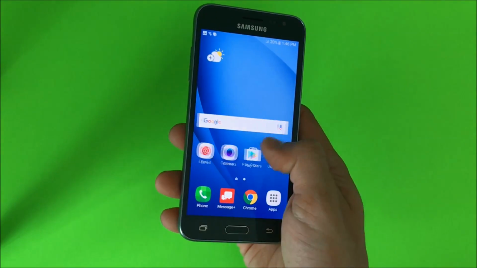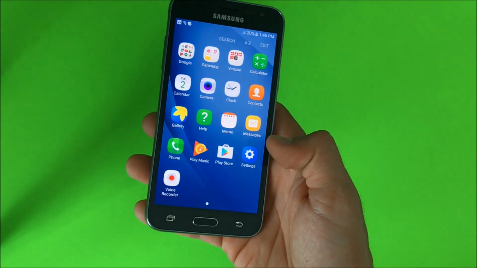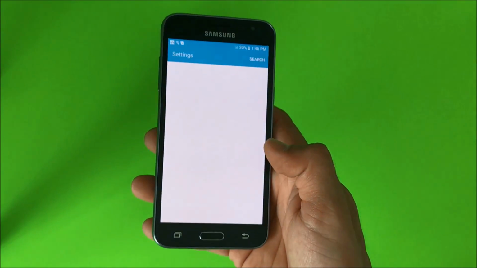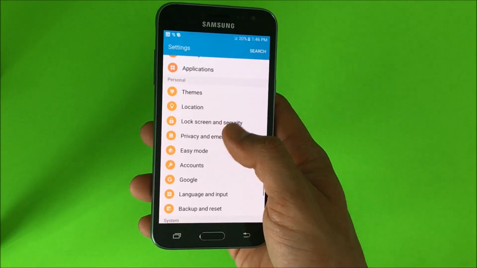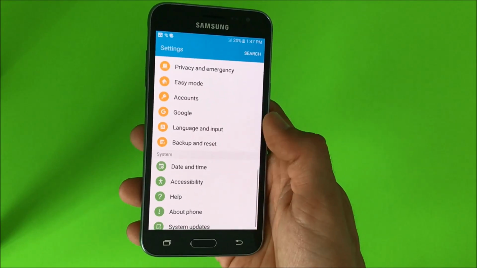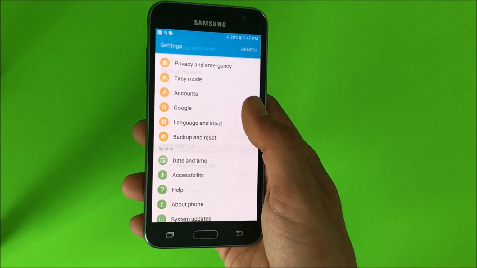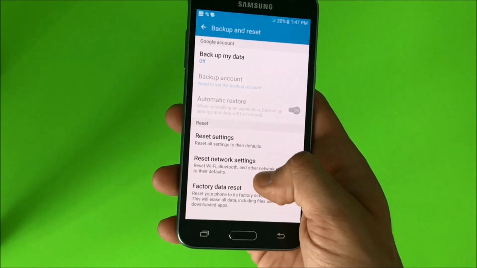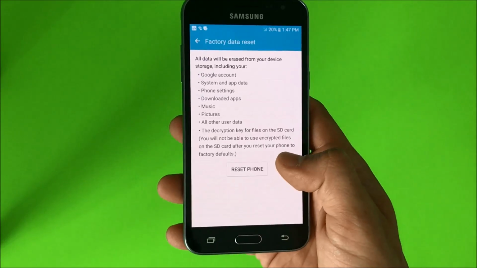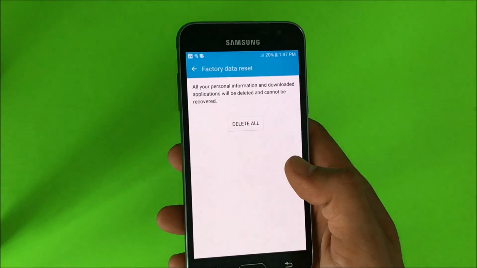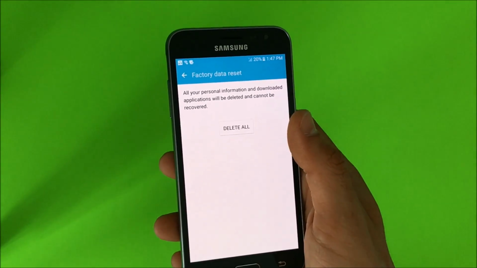All right, so first off, let's do it through the settings. So we're gonna go to apps, find settings. Here you're gonna scroll down to backup and reset, which is gonna be towards the bottom right here. And then here you're gonna select factory data reset, which is the last option. Select that, hit reset phone, and then once you're ready, hit delete all.